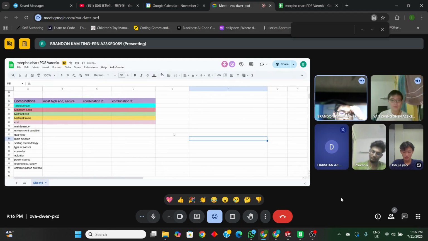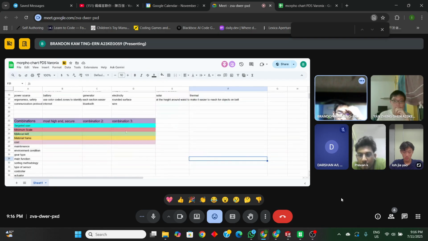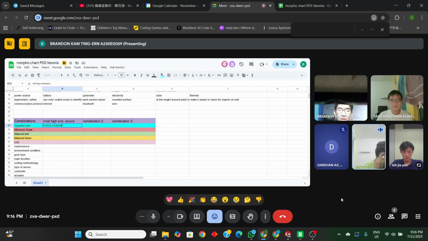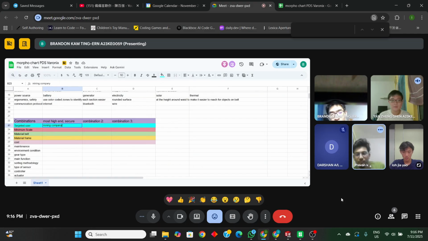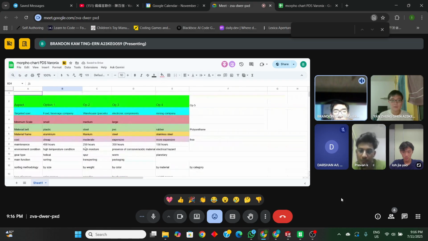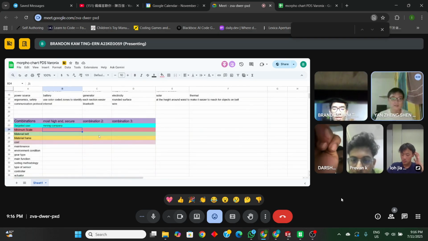Okay, so targeted users. Which one will require the most high-end one? Maybe a mining company, because it's dealing with very heavy things, so it has to be quite secure. Mining, because that's the most dangerous area. Okay, minimum scale. Large. Yeah, large. It has to be large.